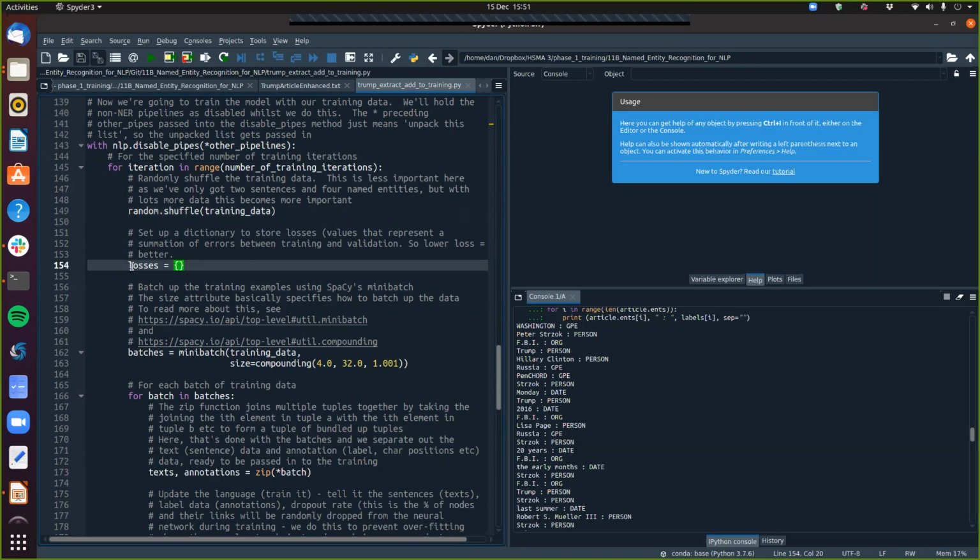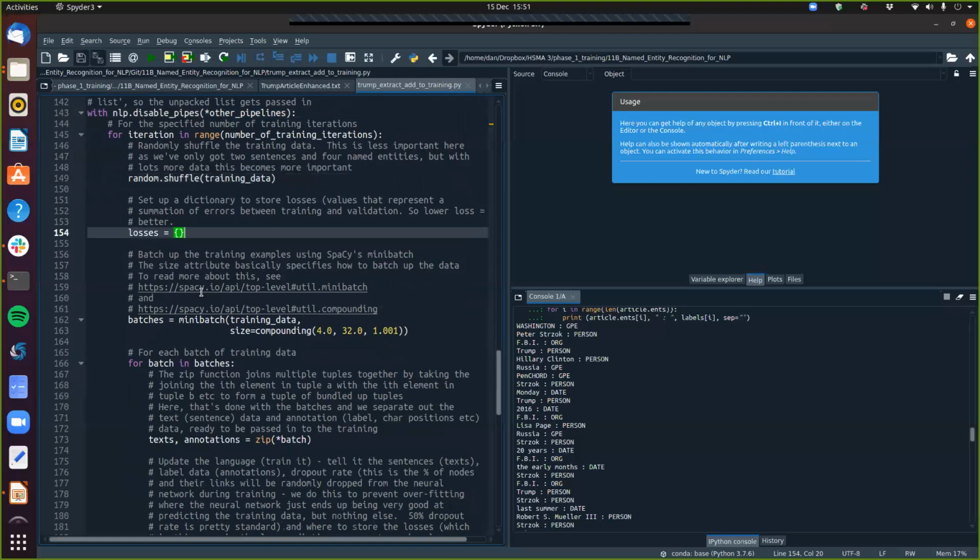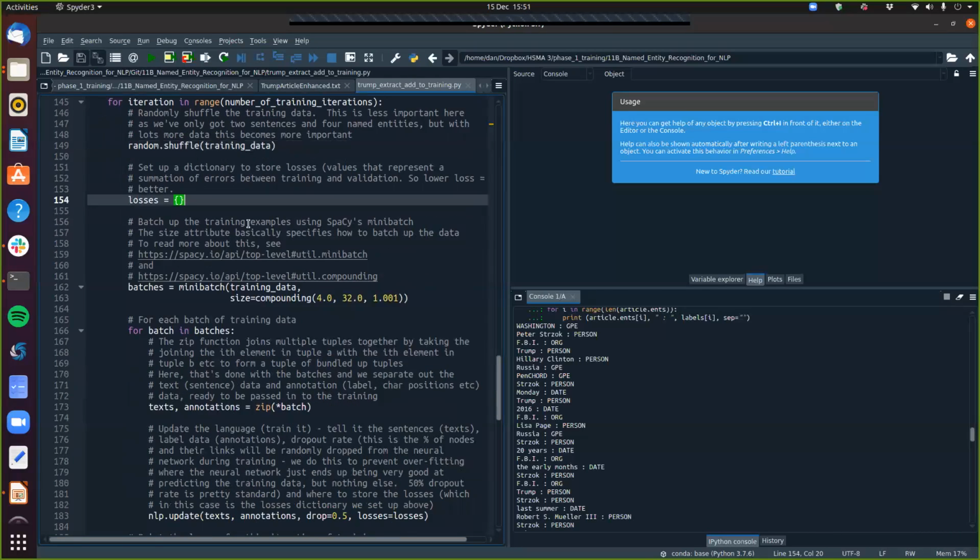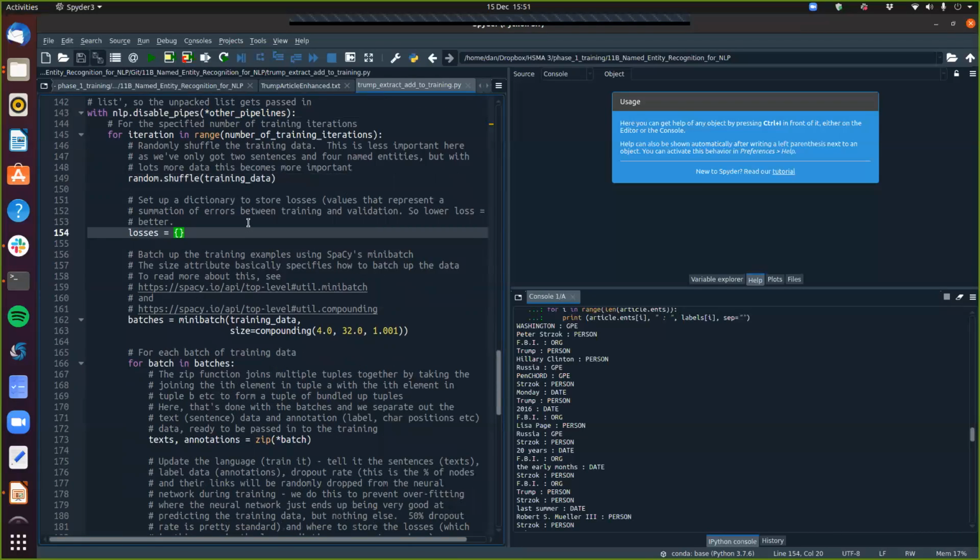We're then going to set up a dictionary to store losses. Now, remember when Mike and I talked about losses in neural networks, basically a loss is a summation of errors between your training and validation. So the lower the loss value, the better, because you've got lower amounts of error in the neural network. And that's what it's trying to minimize, its losses. So we've got a dictionary set up to record that.